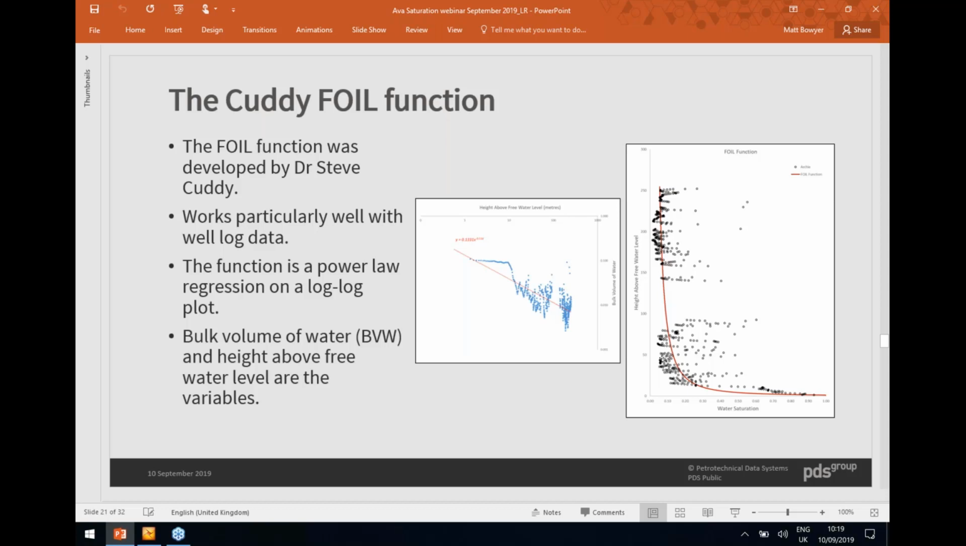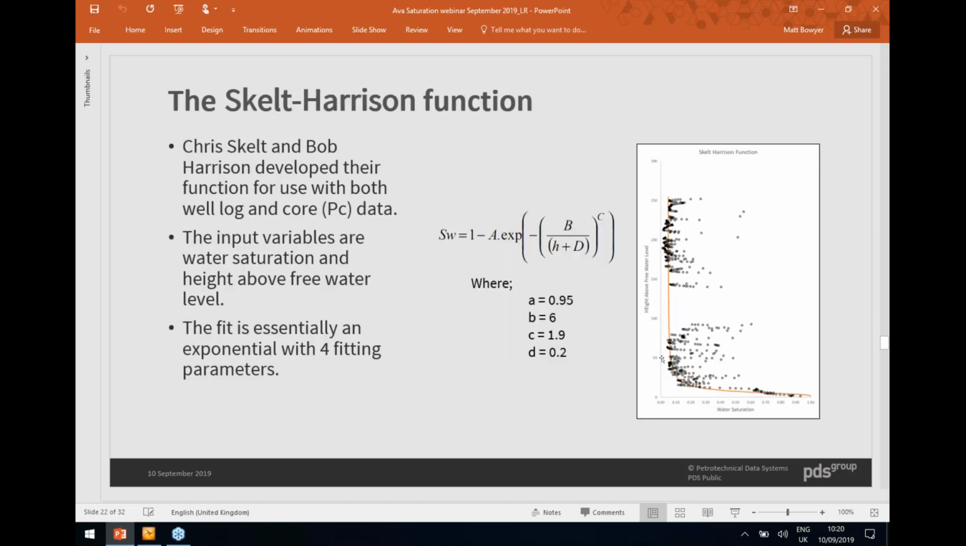Skelt Harrison, that's the next one. This can be done on core data or on log data. Essentially, it's an exponential fit. So you have 4 fitting parameters, which helps you get really quite a tight fit to the data. You can see that's doing a lot better job, I think, of fitting the data in the transition zone.